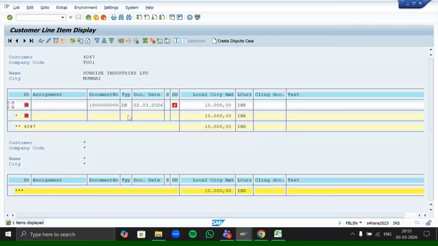Okay. Now another thing is your status is marked as a red circle. It means it is open. Why is it reflecting as open? Your system is showing the receivable amount as 10,000, right? So still we have to receive 10,000 from this particular customer. We have not received it.